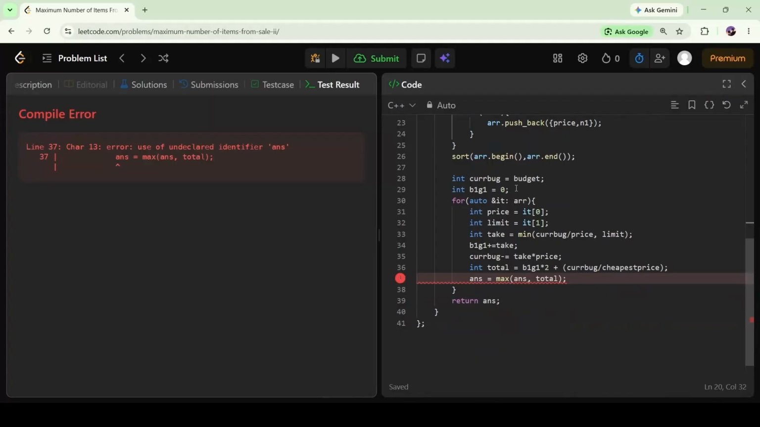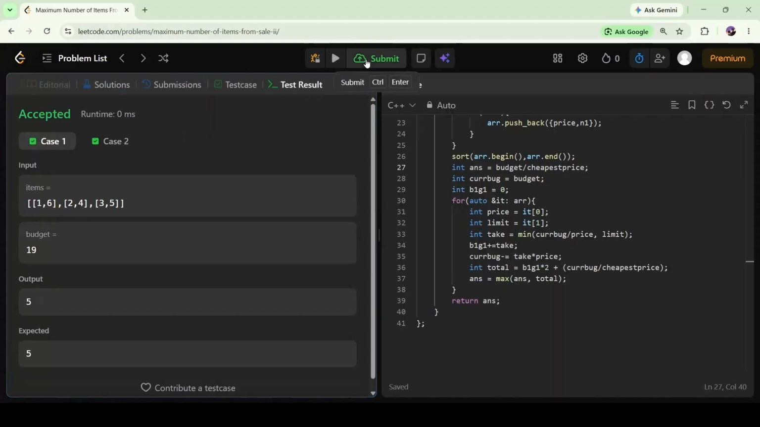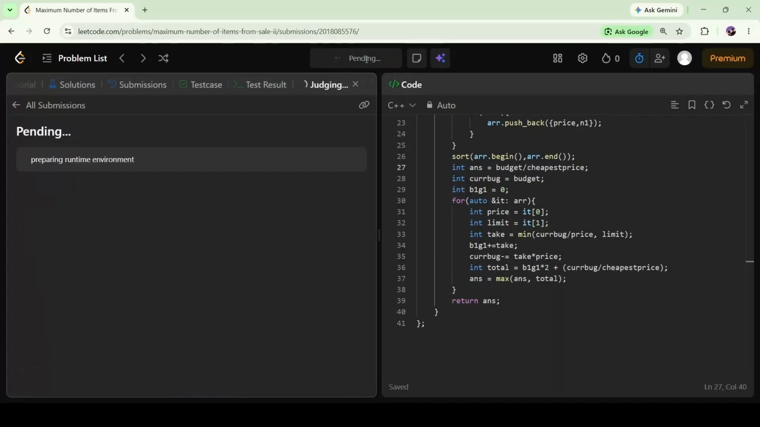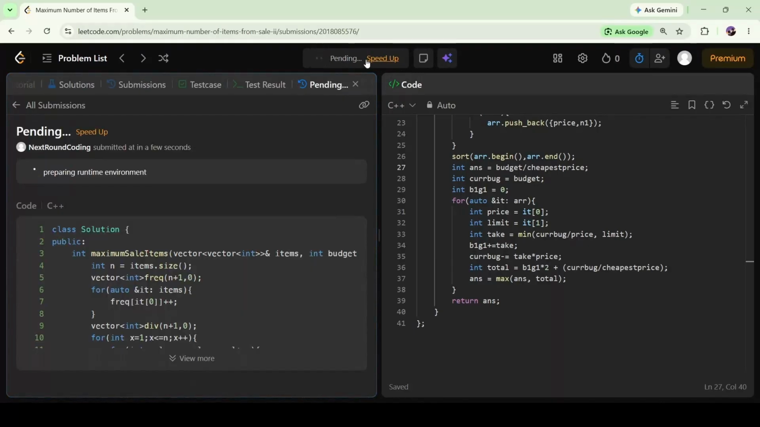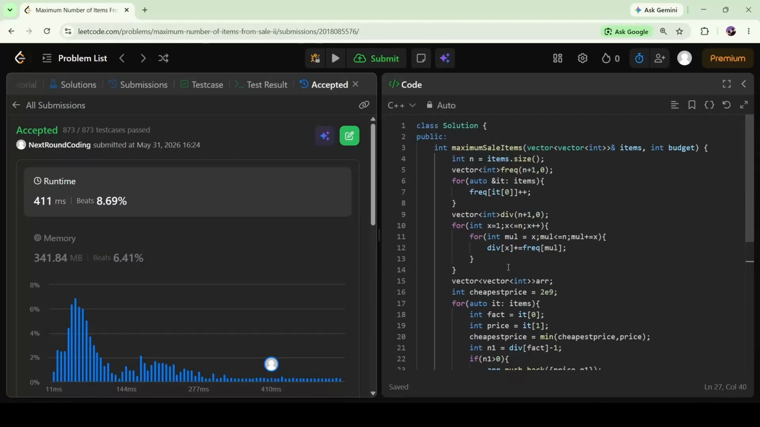We have not declared our answer. Sorry. So we need to declare our answer. Answer will be whatever budget we have over here divided by our cheapest price, right? And that's all. Now let's run it. Yeah, it is running fine. Try to submit it. Yeah, it is accepted. Now let's analyze the time complexity over here.